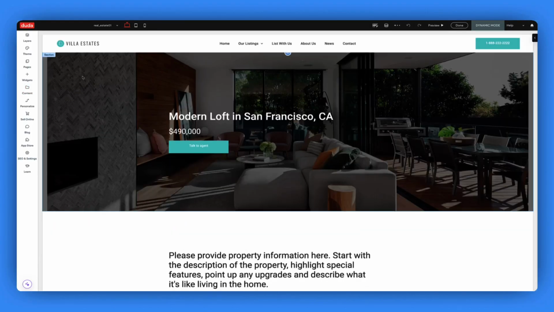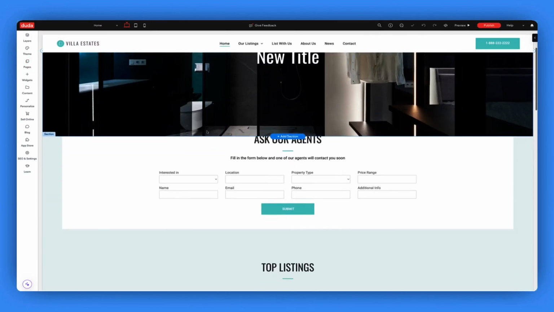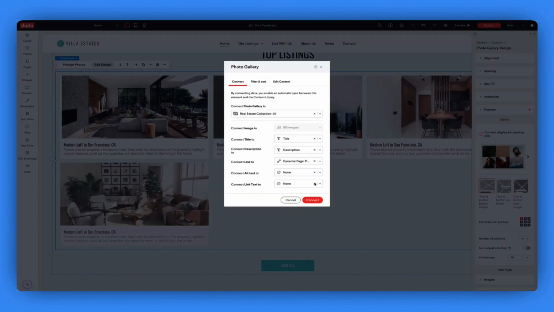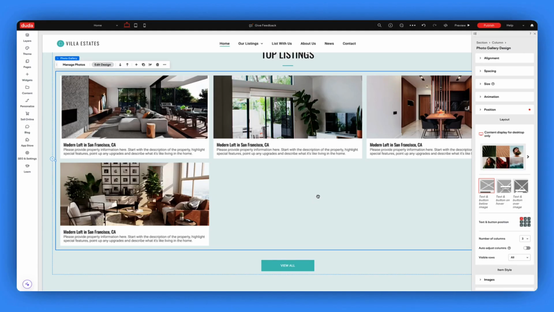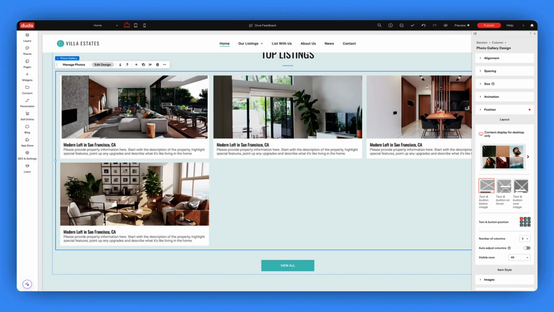Now that we have some properties, let's head back to our home page to connect the photo gallery. Click on the photo gallery and connect it to the dynamic pages we just created. The collection and dynamic pages are now integrated into your template, so whenever a new site is created, it automatically generates its own set of dynamic pages and collections, ready for you to customize and manage with ease.